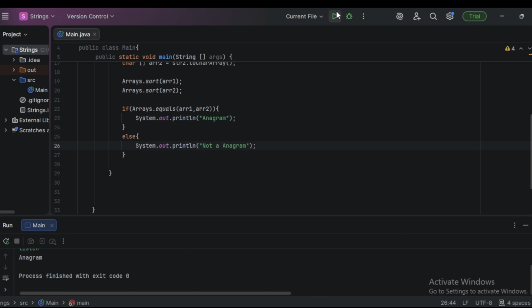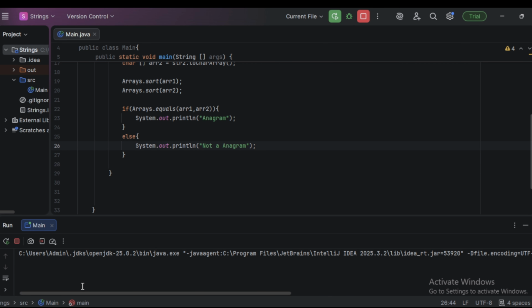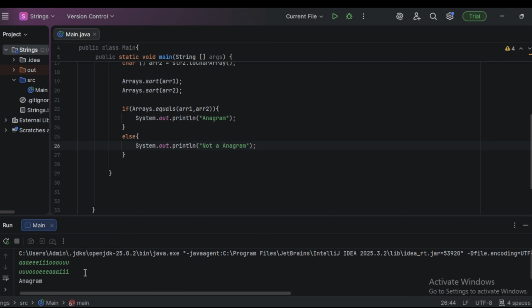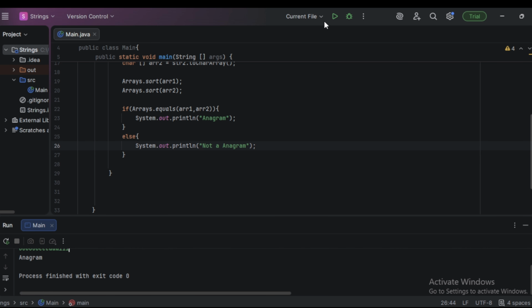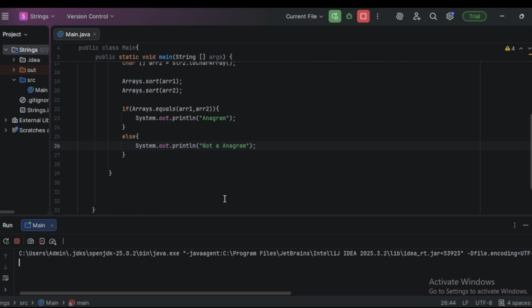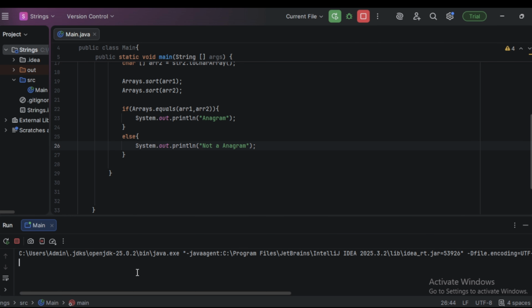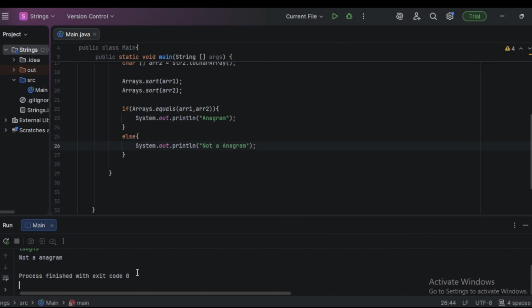If I give other words and give them in reverse, it should return the same. So I will change the order as well. So it is an anagram. Let us give some random strings, so that we will know if this is working or not. So not anagram. Now we will give a different length, for example law. So it is not anagram.